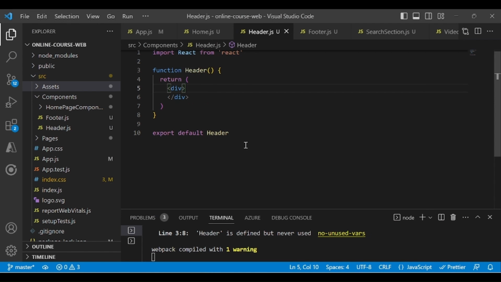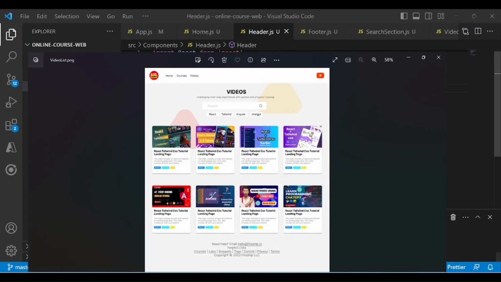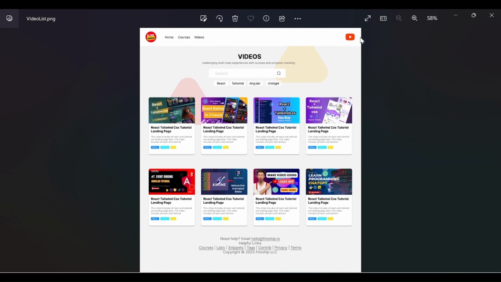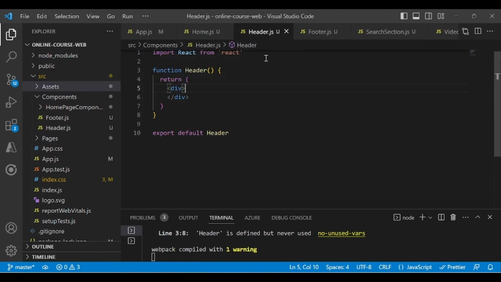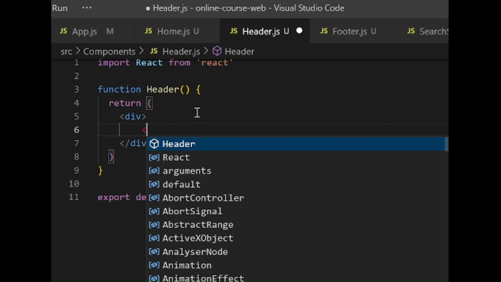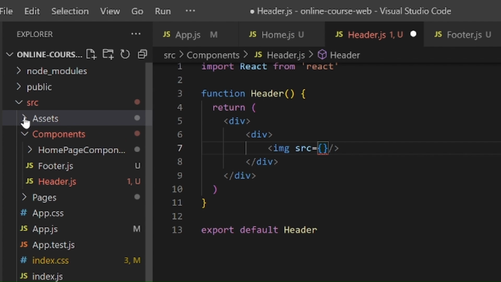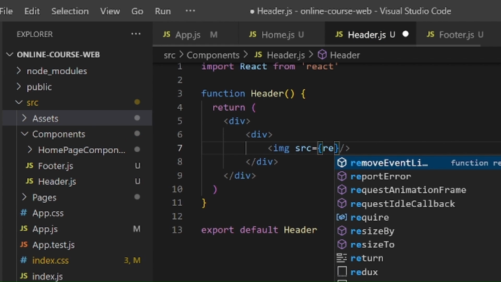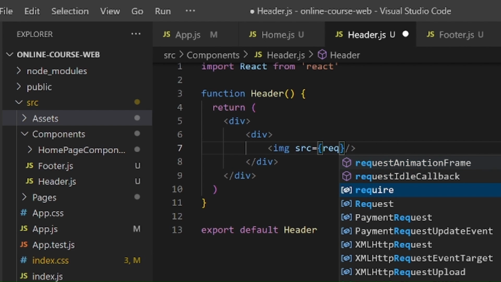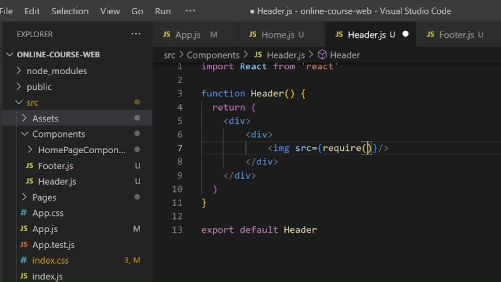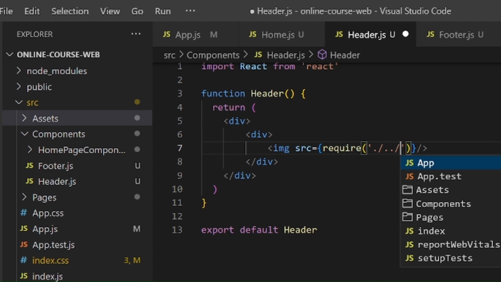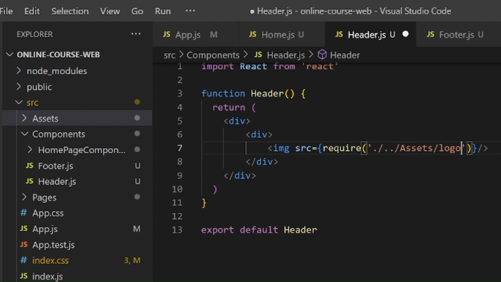Now we will start designing the header section. If you see the mockup, we have this logo, then this menu, and another YouTube image or logo on the right hand side. So we will add one div here, and inside that we will add the logo first. In order to add the logo, we have to access the image from the assets folder, so for that we need the curly braces. Inside that we mention require, and then we give the path for the logo, which is in assets, and the file name.